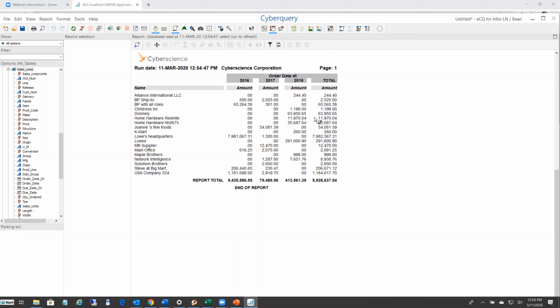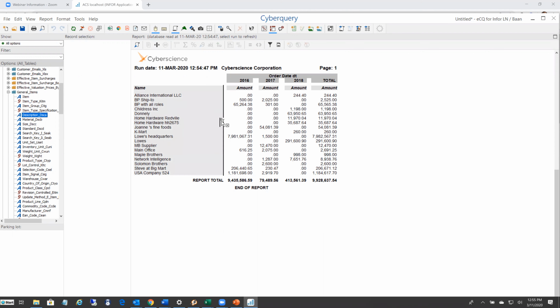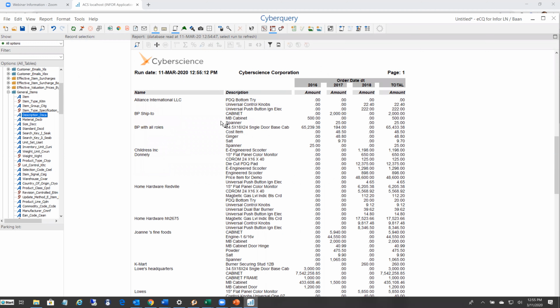And I can say that's great. Or I might say, I need more data. I want to come in here, go back over to my dictionary. I'm going to go back to my general item table and say, I want to see what's the product these customers bought. I just grab product description, drag it in here and drop it right after name.